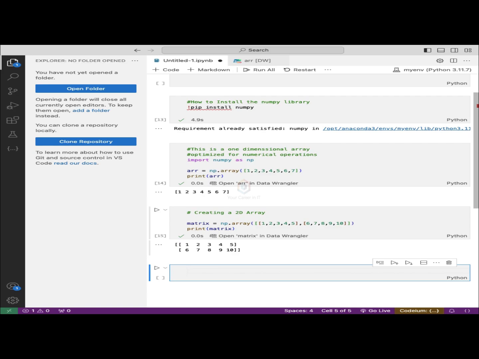Okay, now key array operations. So NumPy arrays allow you to perform element wise operations easily. So here is an example. So first we perform the arithmetic operation. Array arithmetic.